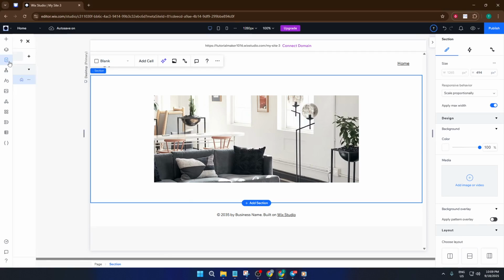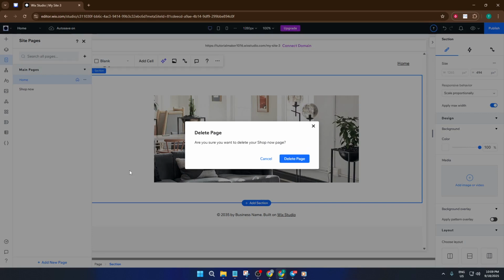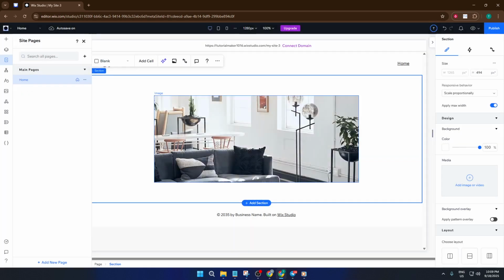If you're looking to level up your Wix website by adding smooth, professional subpages like an About page or a dedicated shop area, you're in the right place. Today I'm going to walk you step by step through how to add subpages to your Wix site. By the end of this tutorial, you'll know exactly how to give your site that organized, polished navigation experience your visitors will love. Let's dive right into the Wix editor.